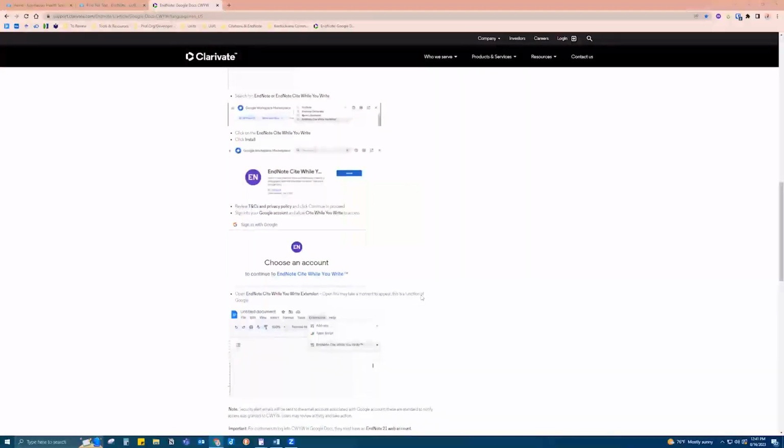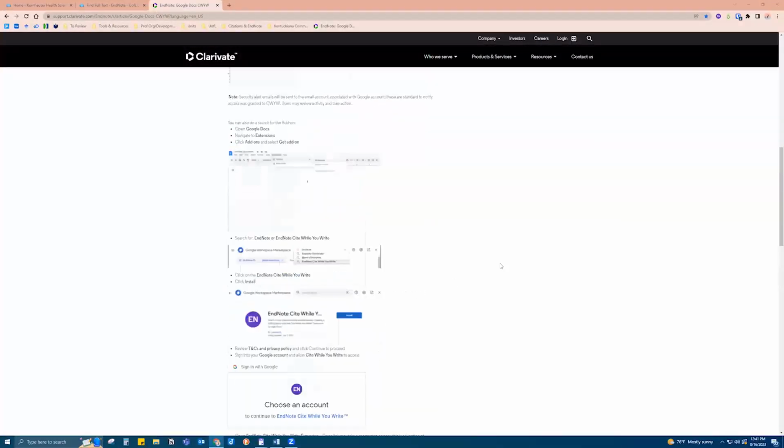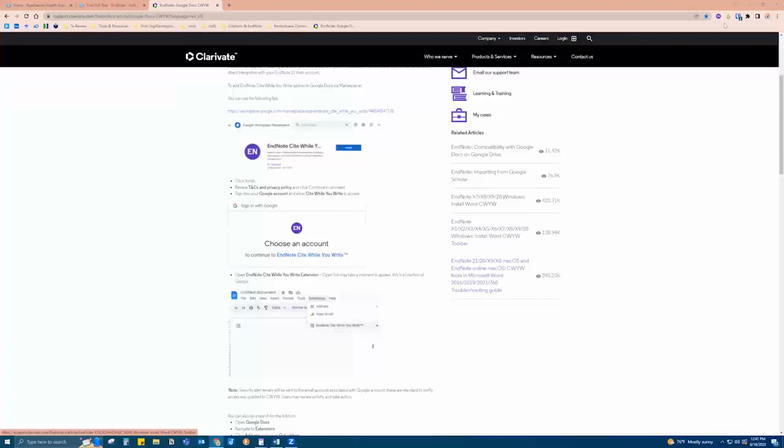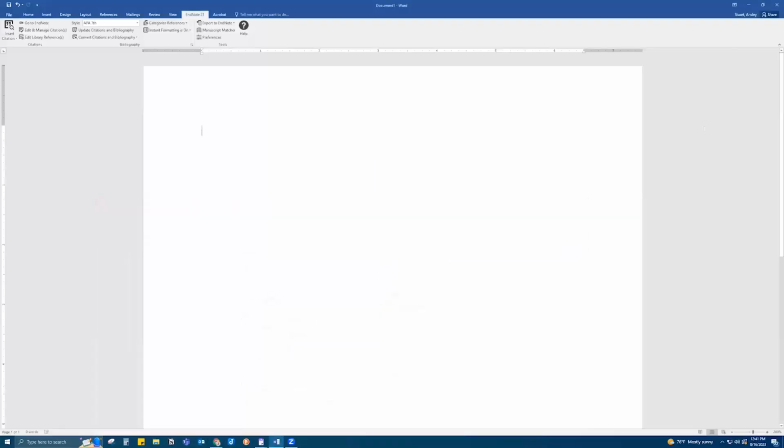So I'm not going to show you step by step how to do it. I've given you the instructions on how to do so in the Word document. If you have further questions about that after the session, let me know. I'll try and help to the best of my ability. But I'm going to show you how to use EndNote within Microsoft Word, because like I said, that's still the most prominent way of doing so.